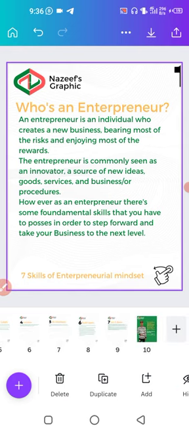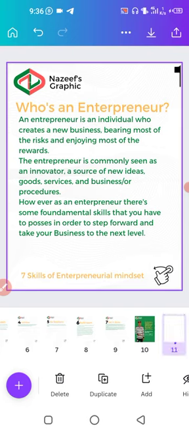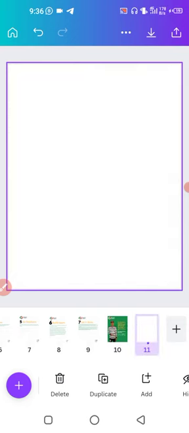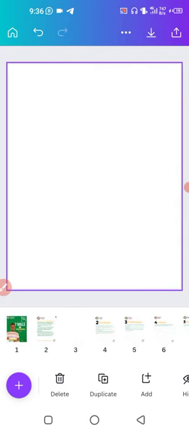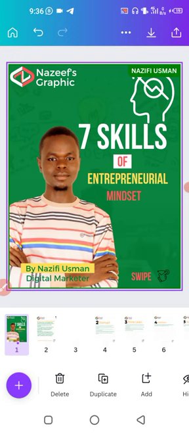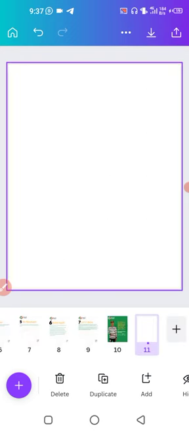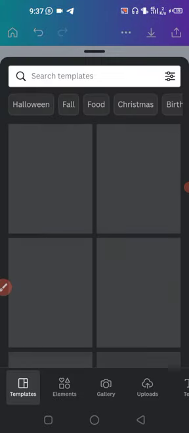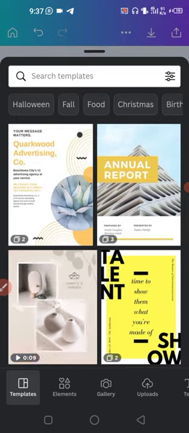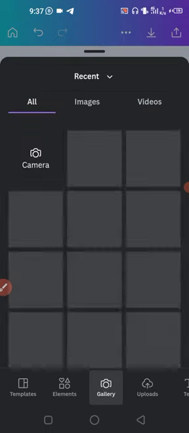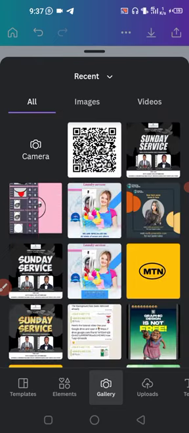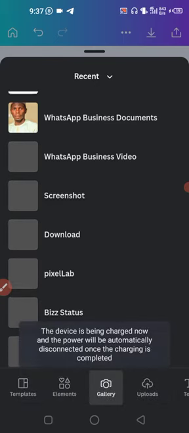Okay, so the size that I made use of is 3200 by 450. Let me add another page here to show you how I accomplish this particular design on my first page. What you do is you click on this plus sign here. After you click on it, you go to your gallery to import any picture or background of your choice. So I made use of one particular picture.